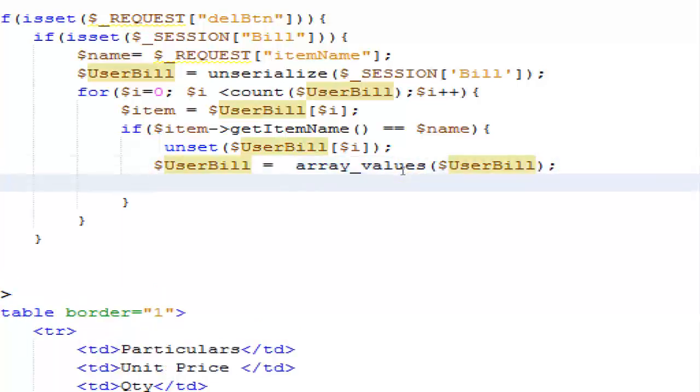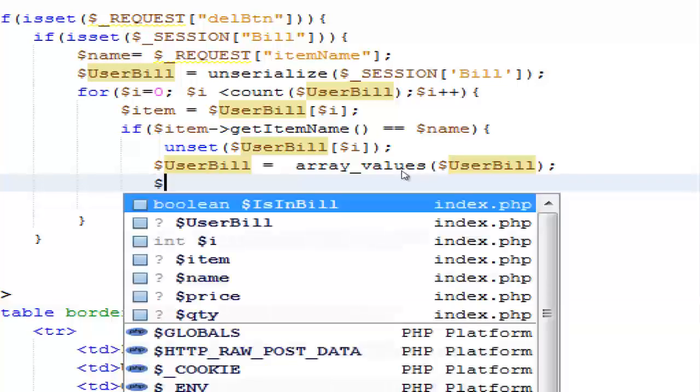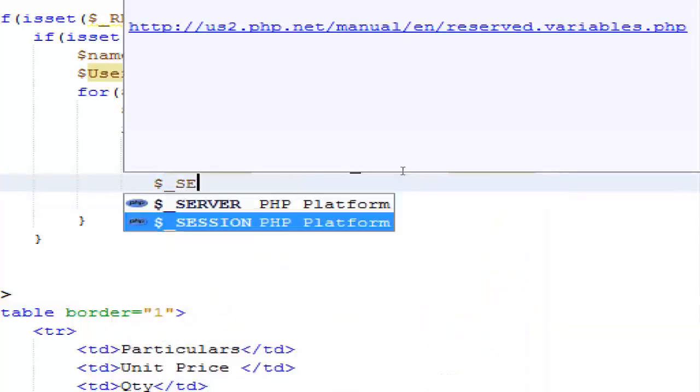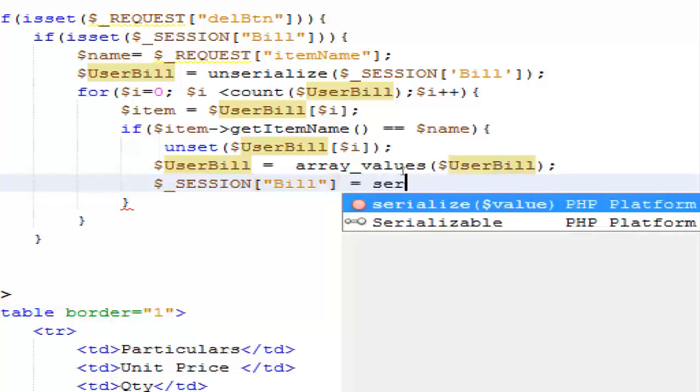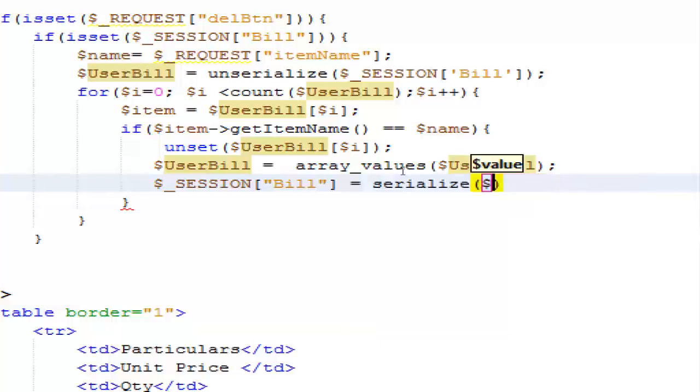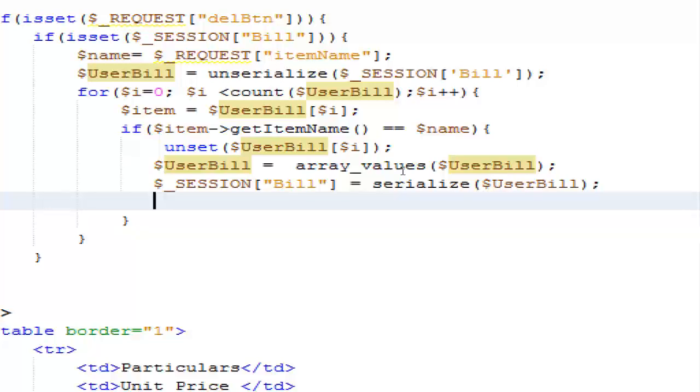Now we have deleted everything. Let's go to this session, and then let me go to this bill in capital. And then I'm going to say serialize. I know that very well. Serialize the user bill. That's it. And finally, I'm going to say break to come out of this.